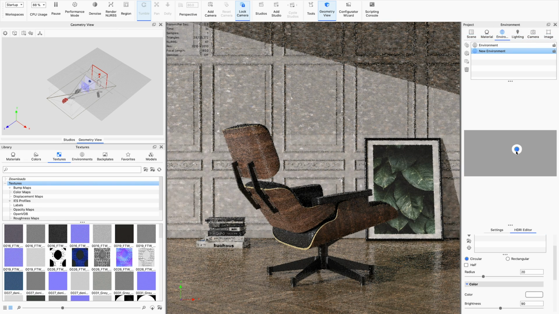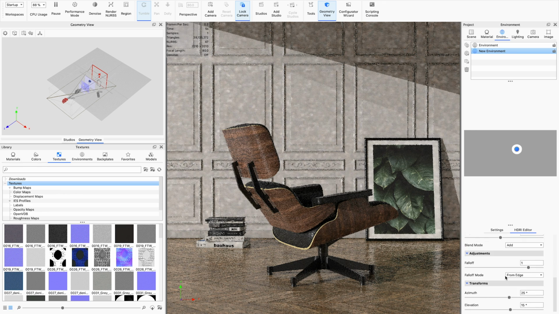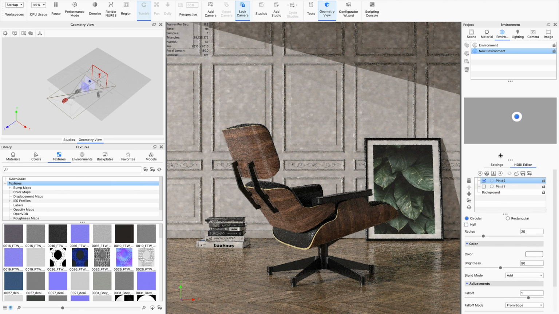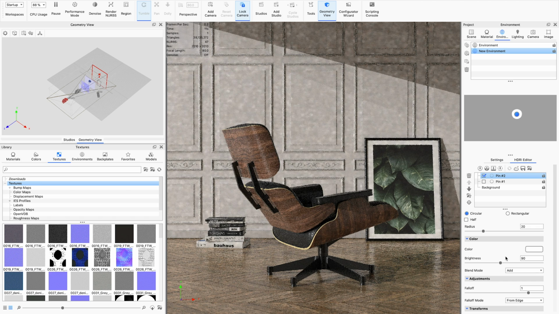It's a soft, round pin that is 20 in radius and 90 in brightness. And that is the only thing that I've used in this scene. So that's it. That's all I wanted to show you guys, that you don't need a crazy HDRI setup to get a really nice natural looking scene.